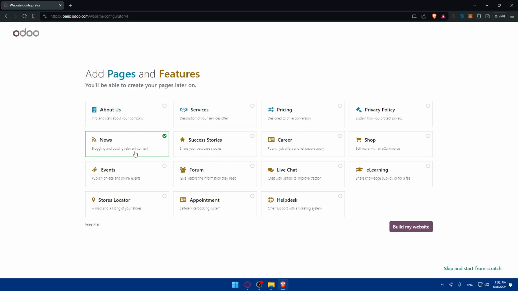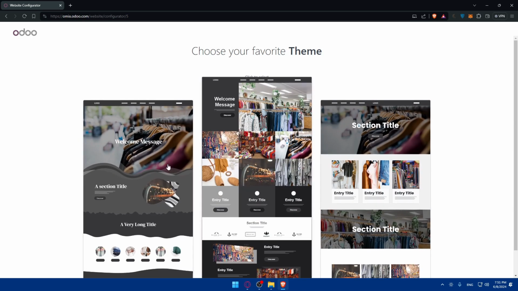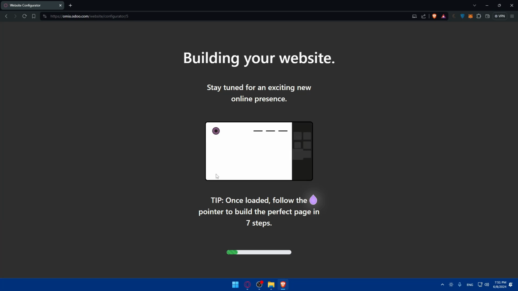Choose the things that you want. I'll just choose this. Add some pages that you want. So I'll just add and use about us, as an example. Yeah, that's it. I'll click then on build my website. Here I'll have to choose the theme. So as an example, I like this theme, so I'll choose that. And as you can see, they're creating my website.